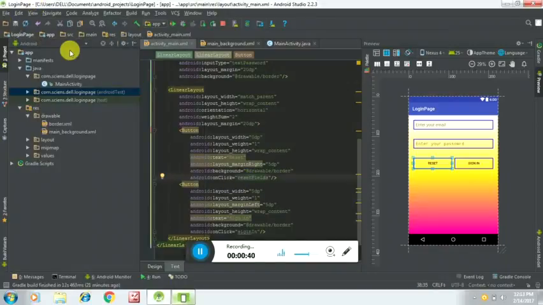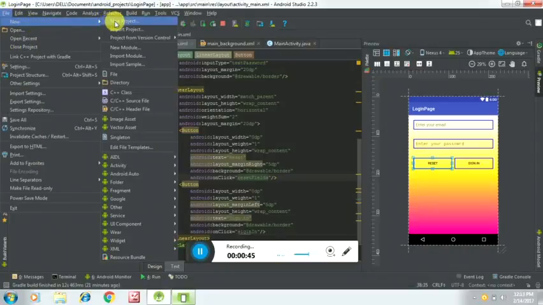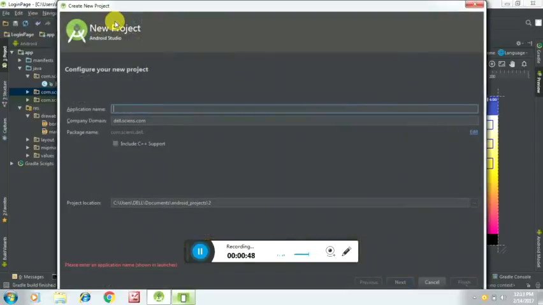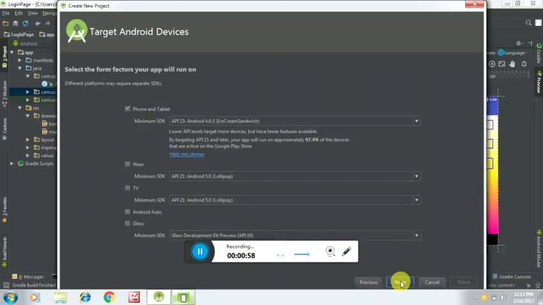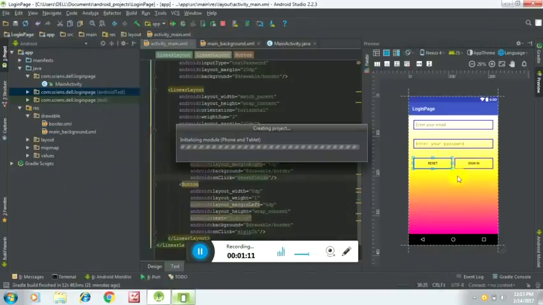Before that, I am taking a new project. Sign in page demo, and this is my location, and this is the company domain name. You can give that and click on the next button and then select empty activity. This is the Java file, this is the layout file, that is the view. Then click finish. So this is called a layout file, activity main, and this is called the Java file.